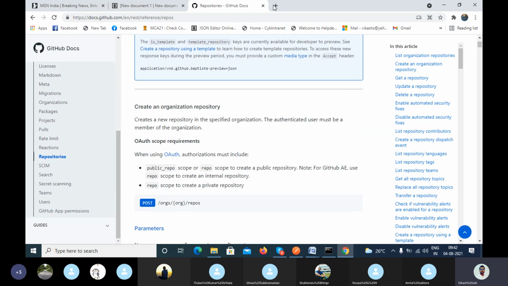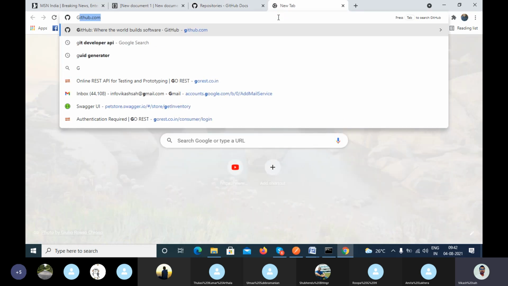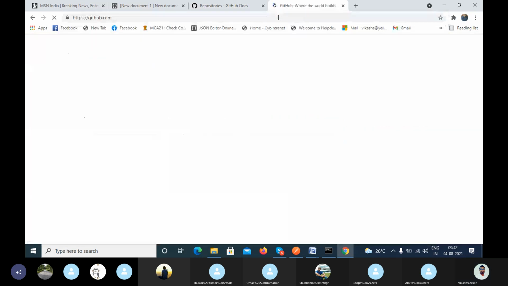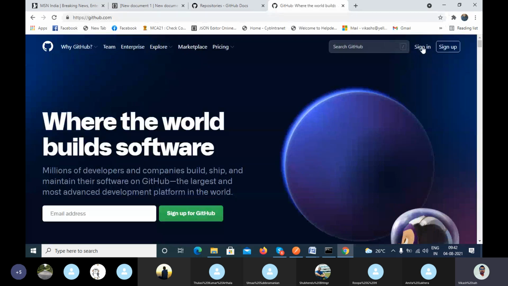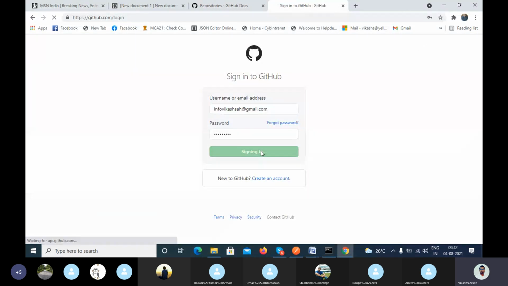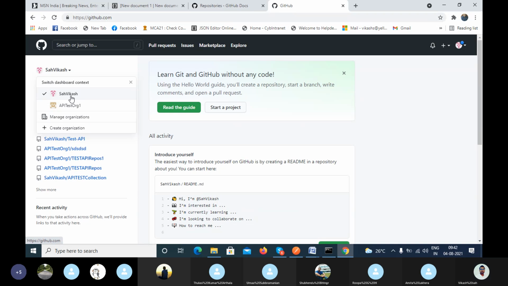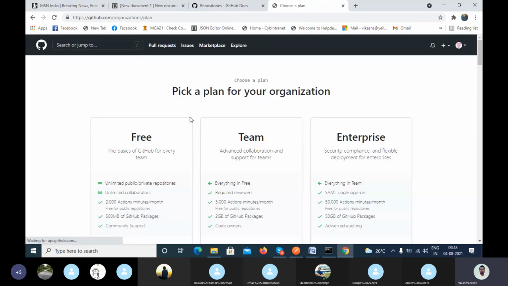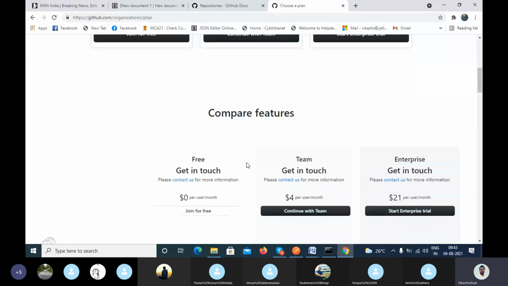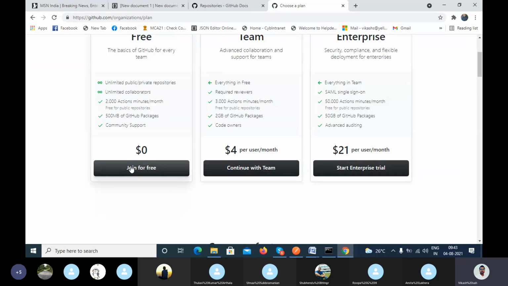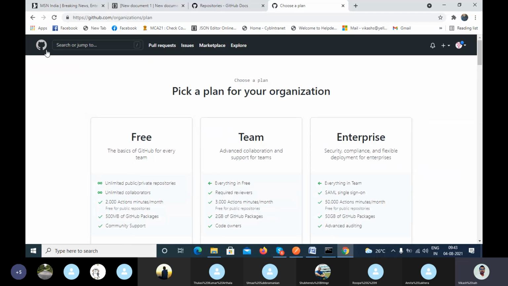Okay. So let me open GitHub. I told you to try to sign up for a GitHub account and sign in. So you can see it here. This is my GitHub account. This is the organization which you can create. If you create an organization, you can create. So join for free and you can create an organization.